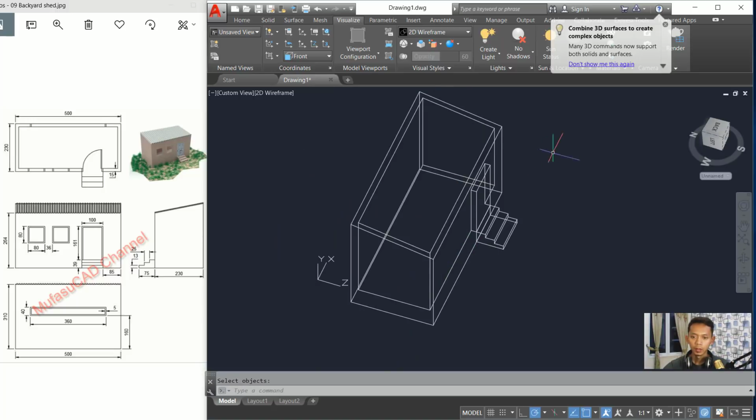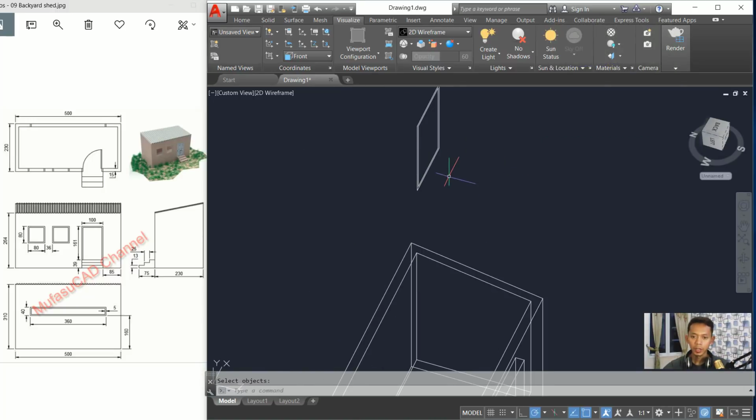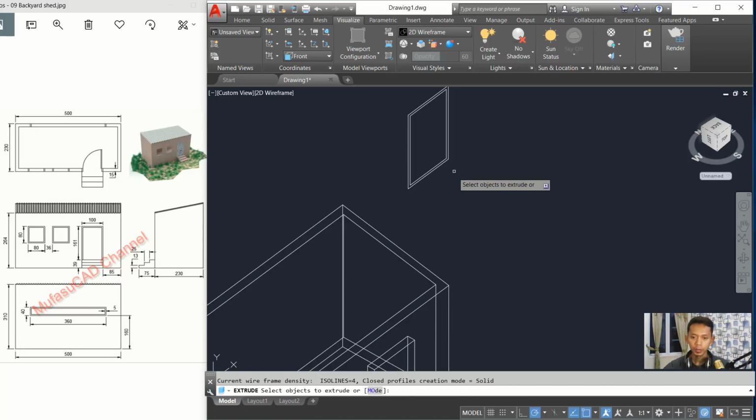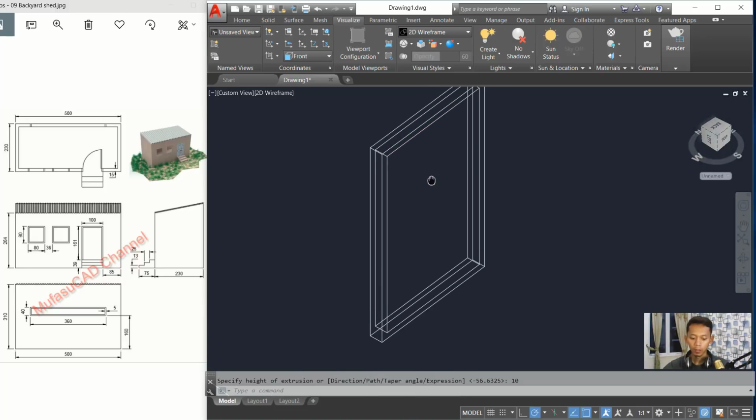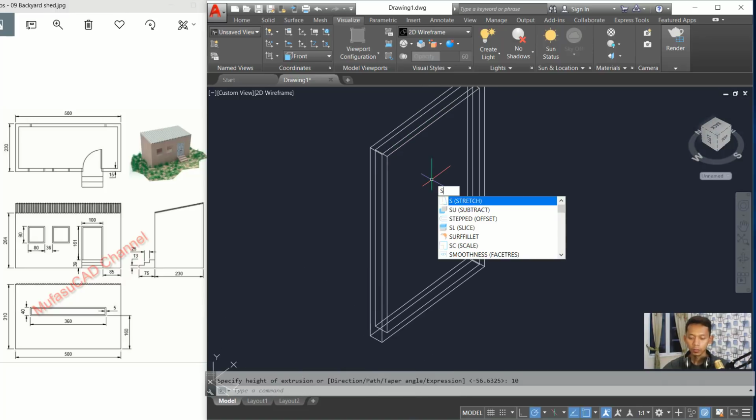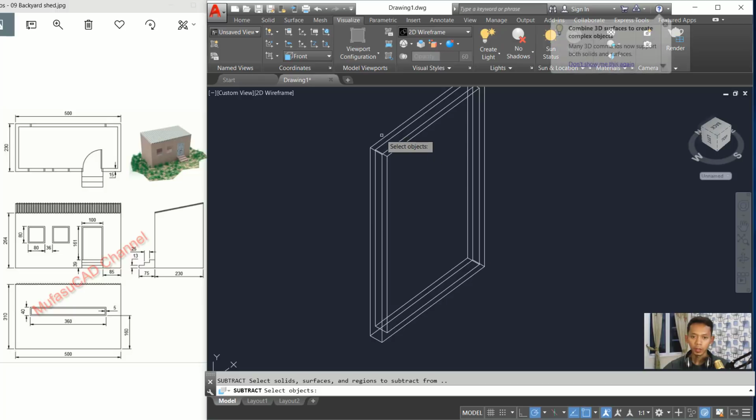Okay, now I will use the extrude command to extrude this object with the height of extrusion 10, and then I will use the subtract command to subtract this object from this object.